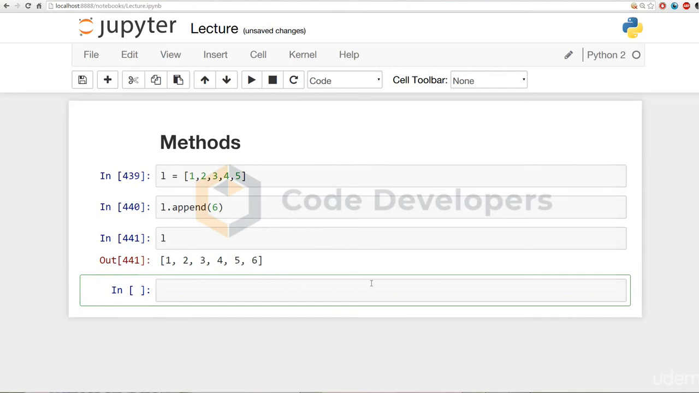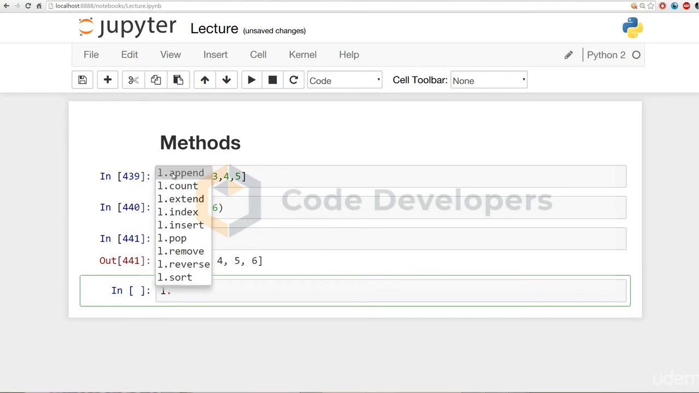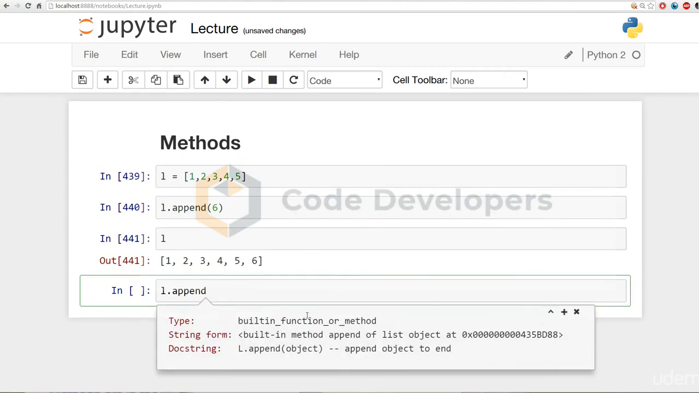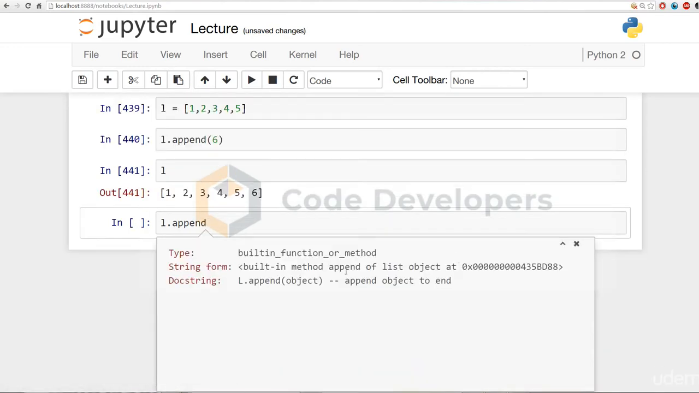Again, in order to grab that list of methods, remember this only works with IPython and Jupyter Notebooks. I can click tab and I get the list. I can click append or just hit enter once it's highlighted. And if I want to know more about the specific method, I can hit shift tab and I get this little docstring pop up. Then I can click the plus sign and it'll tell me what it does. From the docstring it says it appends object to end.